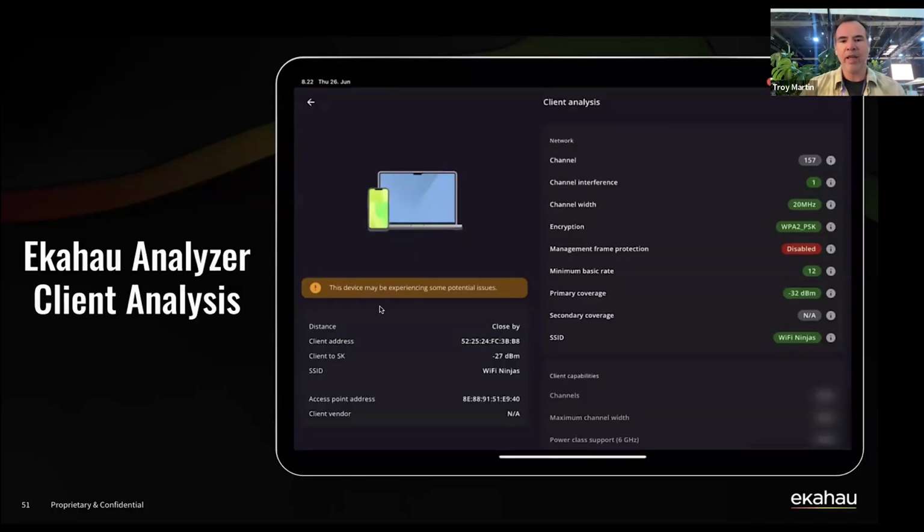So in this screen here on the left-hand side, we can see that and confirm that this is the device that was close to our sidekick. We can see what the client MAC address is, right?